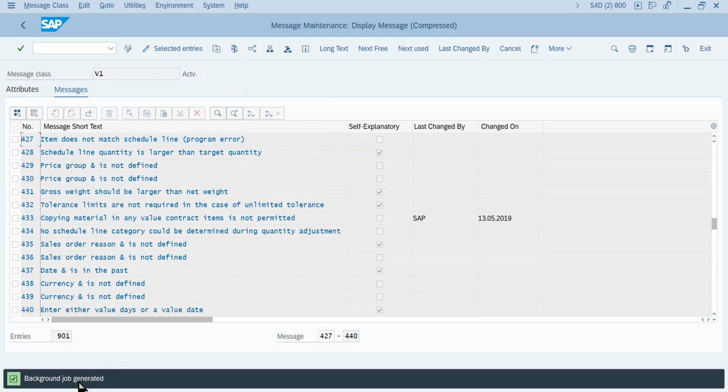It actually generated the background job. I didn't want the background job.